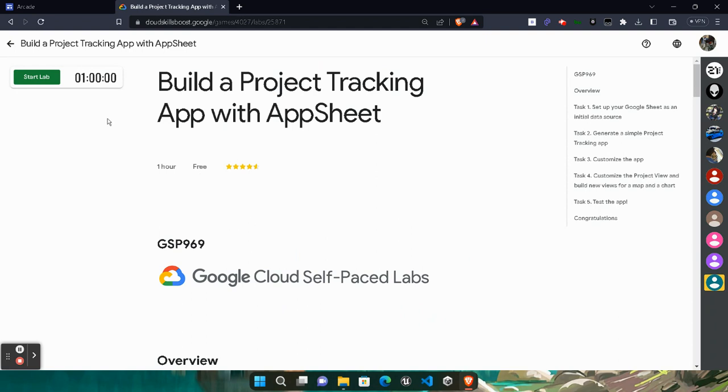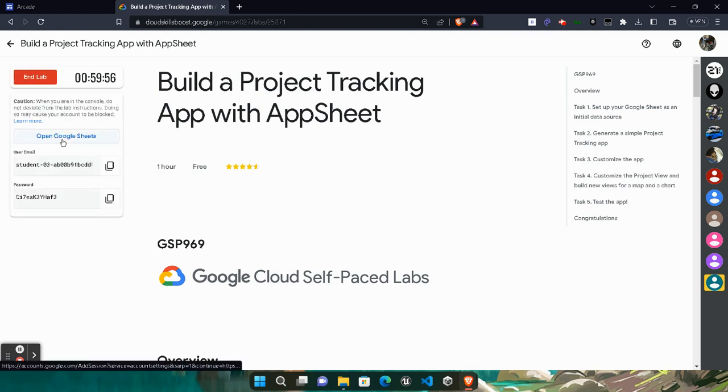So simply click on the start lab button once the page gets loaded and you will get the credentials. Credentials are required to log in to the Google AppSheet and the spreadsheet. So simply right click upon open Google Sheets and open it in private window or in incognito mode. Otherwise you'll face certain issues.